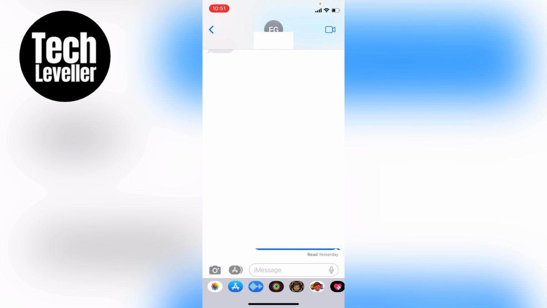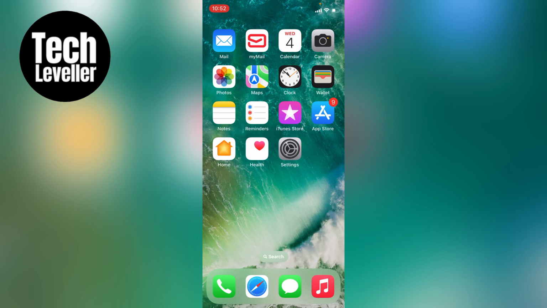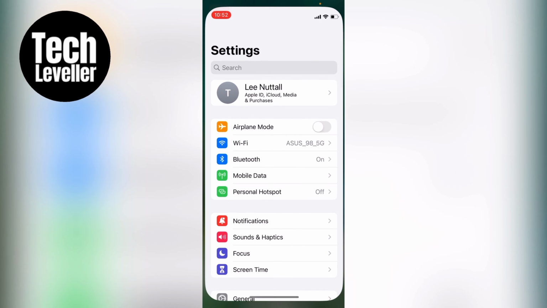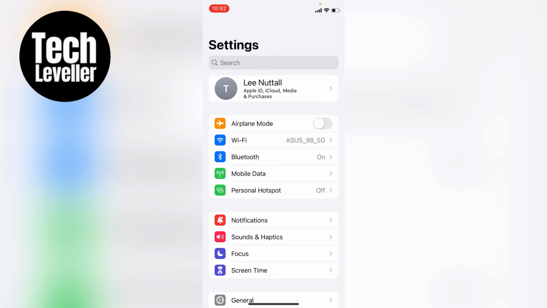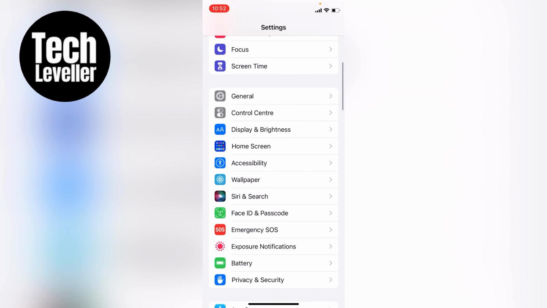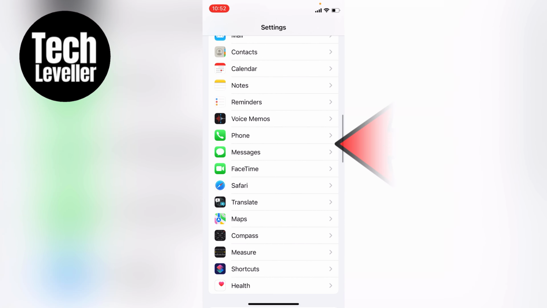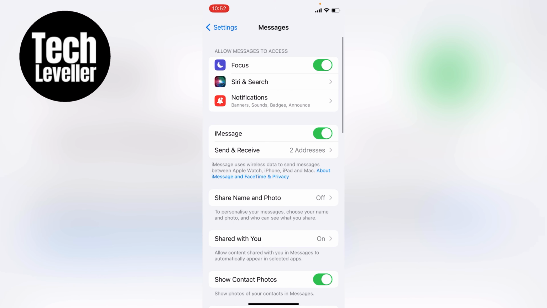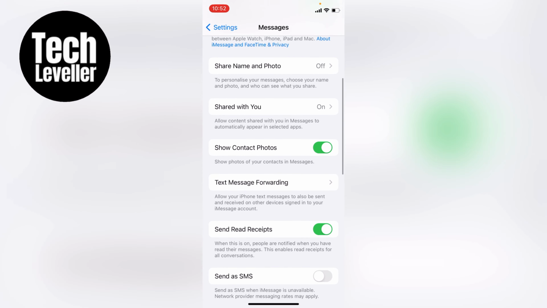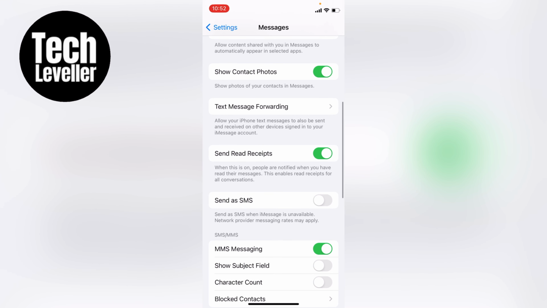Now if you want to turn this off, what you want to do is head over to your iPhone settings. So let's click into the iPhone settings, and then within the settings we want to scroll down until we find messages. And then we want to tap into that. Then we want to scroll down once we're in the messages settings until we find send read receipts.